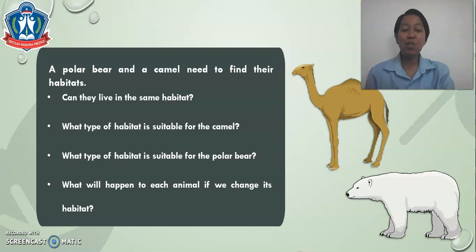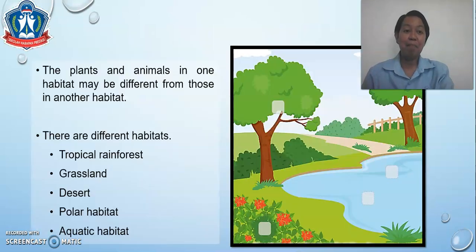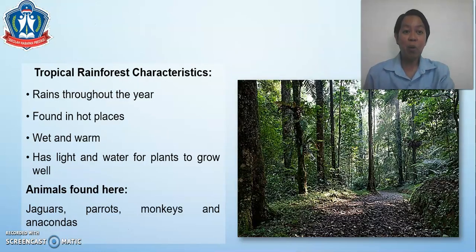What type of habitat is suited for the camel? What type of habitat is suitable for the polar bear? What will happen to each animal if we change its habitat? For a thinking cap, why do some habitats have a few animals while others have many animals? The plants and animals in one habitat may be different from those in another habitat. There are different kinds of habitat, children. We have tropical rainforest, grassland, desert, polar habitat, and aquatic habitat. Let's try to learn one by one.